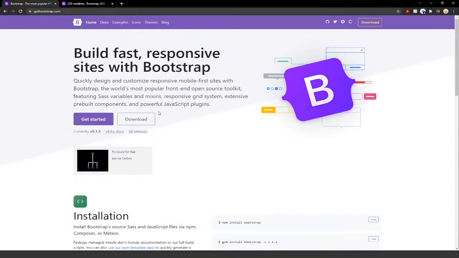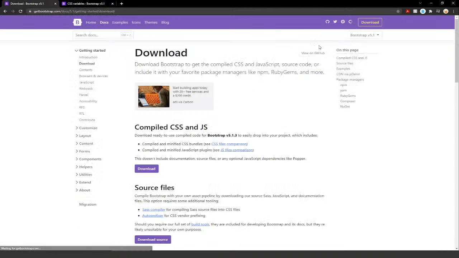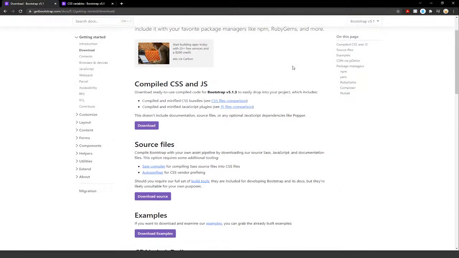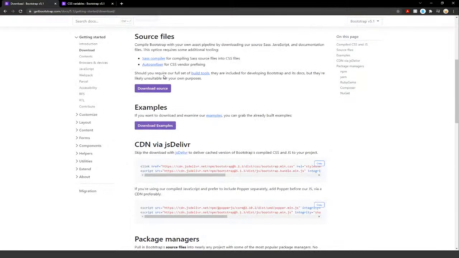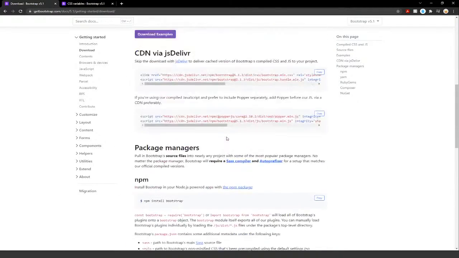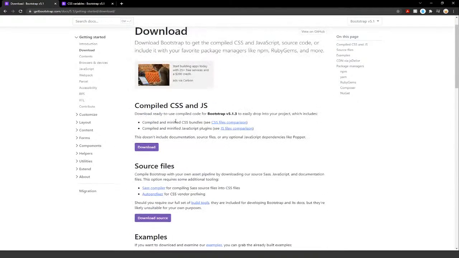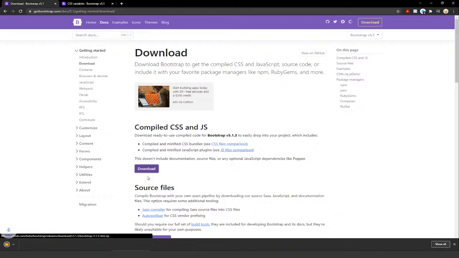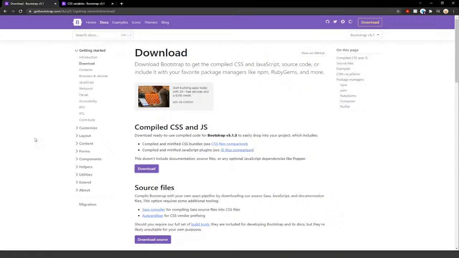So we're back on the getbootstrap.com homepage here. We have a download button here in the upper right-hand corner, and that takes us to the download page. From here, we can download our source files, or we can get our links to our CDNs. Everything is right here for us. We can download everything with this download button. We can download the precompiled CSS and JavaScript. It'll download for us as a zip file. We can unzip that, and we can put those files in our project folder.